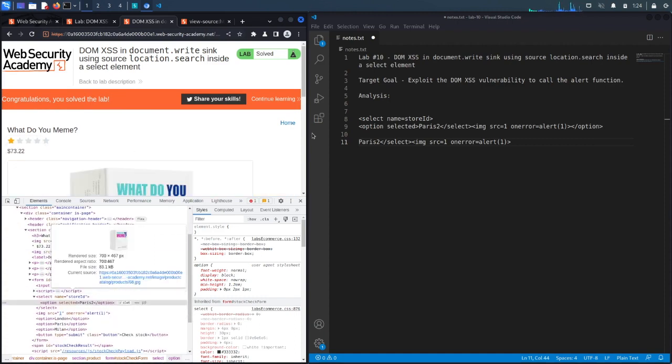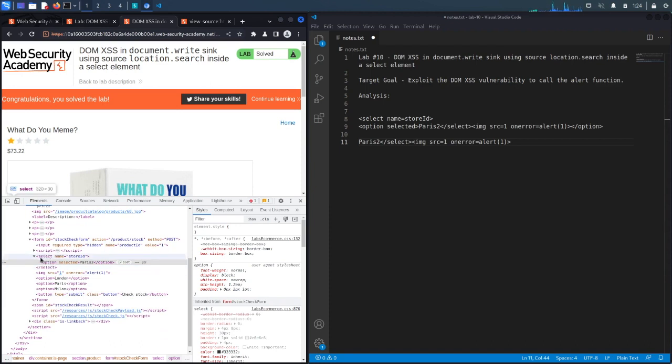Now, if we go look at the source code over here to see how it was formatted, you could see over here we've got the select name, storeId, and then we've got our option pairs too, which I said it will close that option selected tag for us. And then we closed off this select over here. And then we added our image tag, which errors out, and then on error, it'll alert one, and then we've got the rest of the options.